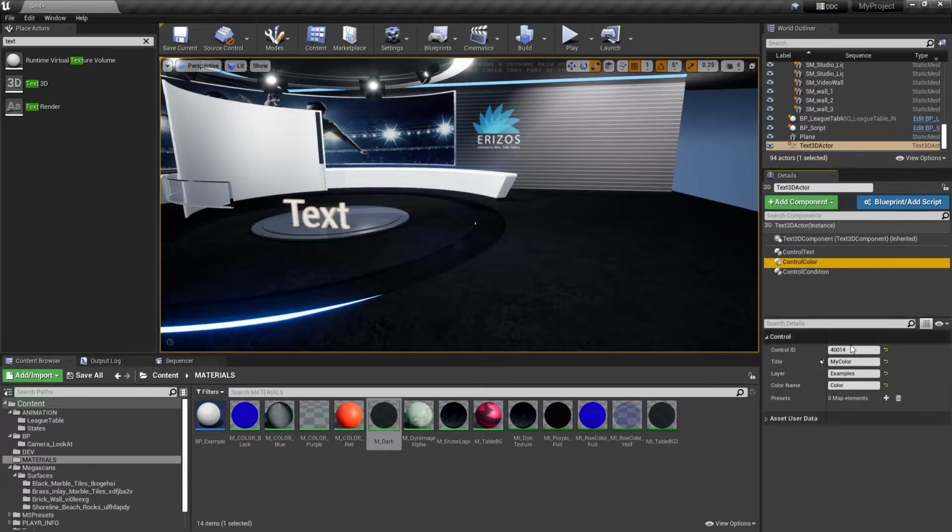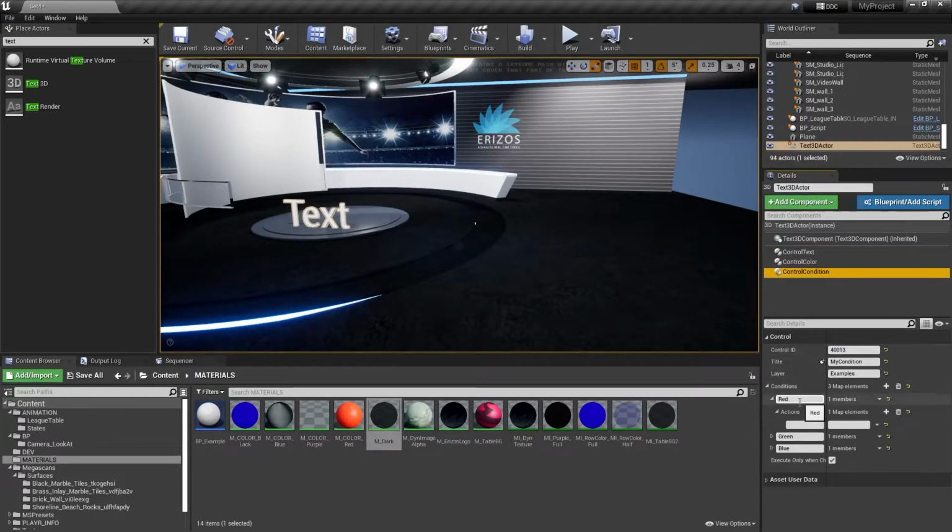If we go to the control color, we have the ID over here. I'm going to copy that, paste that into the action, and now give it my value. We're going to do exactly the same for green. The only difference is that the color is going to be set to the green value. And the same for blue.